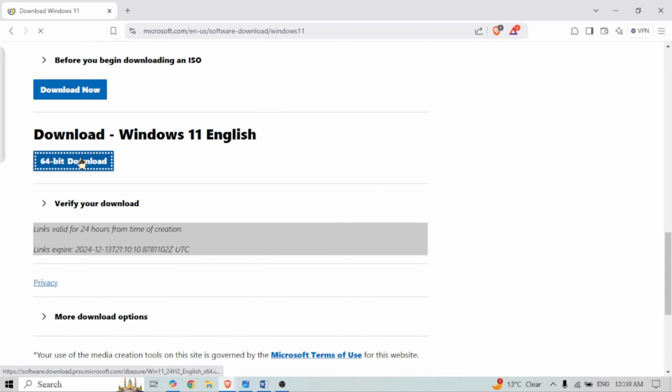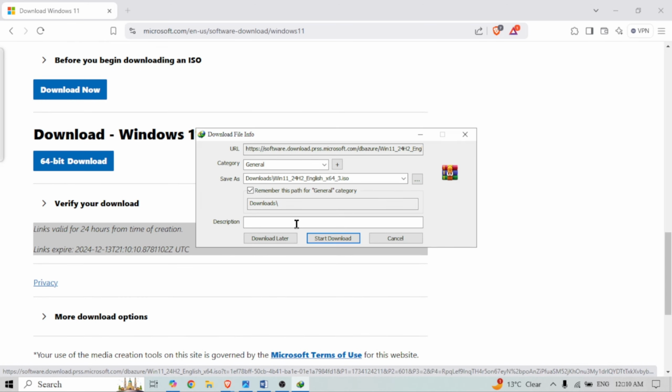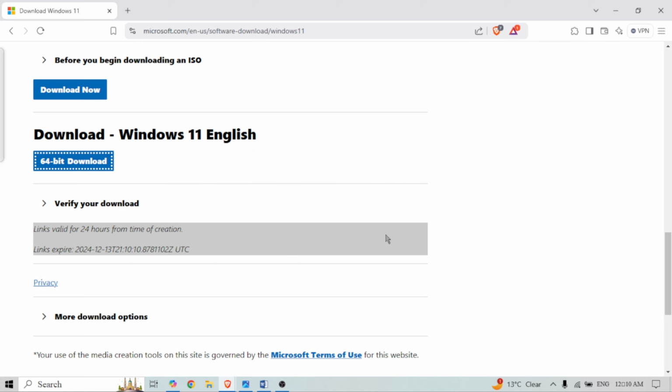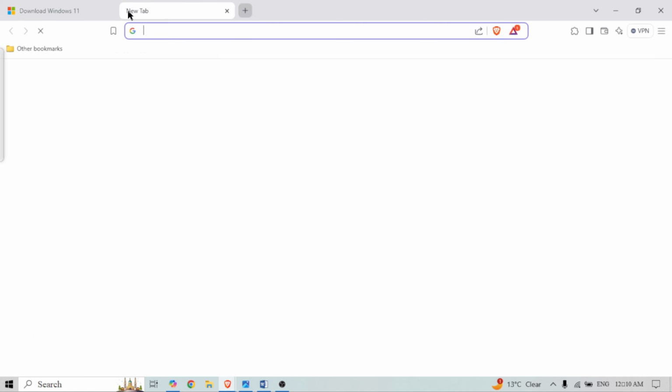Click 64-bit download. This is the final step to downloading Windows. Give it some time. The file is around 5 GB. I have already downloaded it, so I will not download it again.